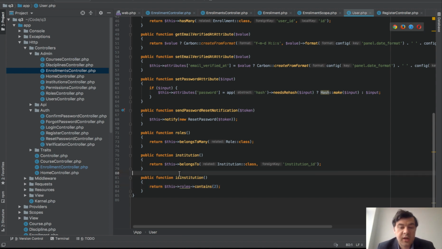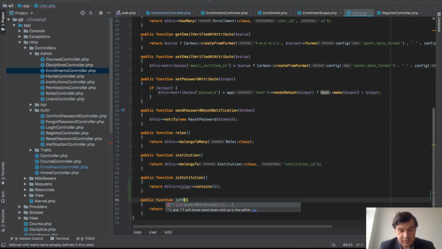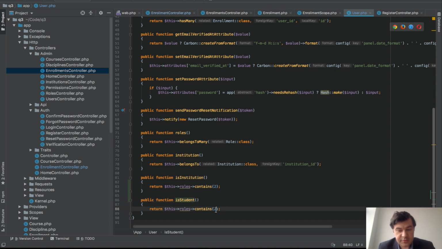In the same way you can create, for example, isStudent, which contains 3, and that's actually a belongsToMany relationship, many to many between users and roles, with the pivot table role_user. So that's it, what I wanted to show you specific in the code.